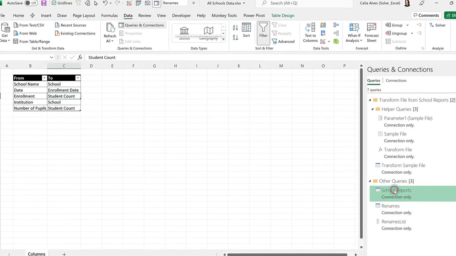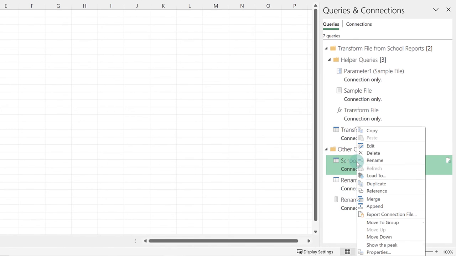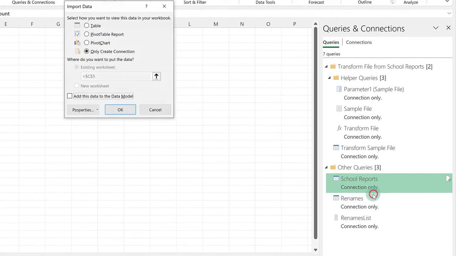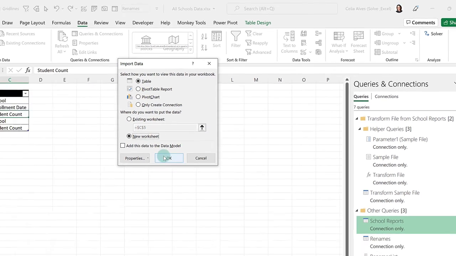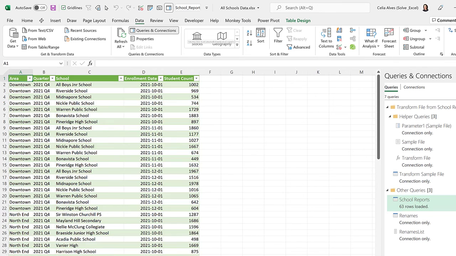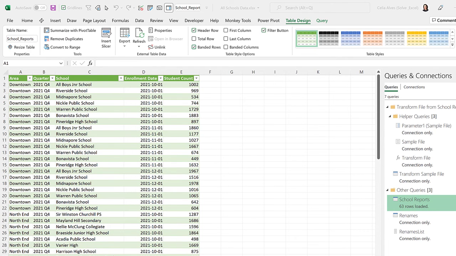You see, it's loading that information. And now this one here, the school reports table, we will load to. So now right click, load to change the loading destination. And this one we can say load to a table to new worksheet and OK. So there we have it. There's our information all combined.